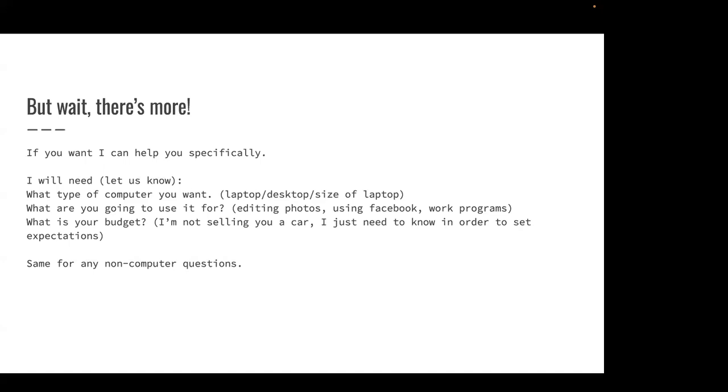For example, if you're buying a computer or a laptop, you'll need to answer some questions, like what type of computer do you want, laptop or desktop, and how big the laptop's going to be. What are you going to use it for? If you're just using it for web browsing, it will be a different recommendation than if you use it for gaming, for example. What's your budget?